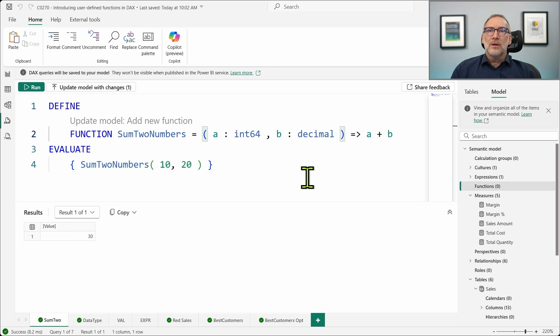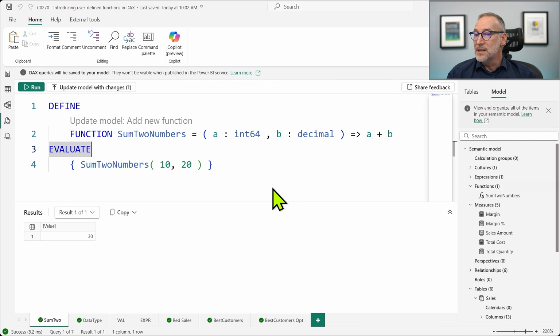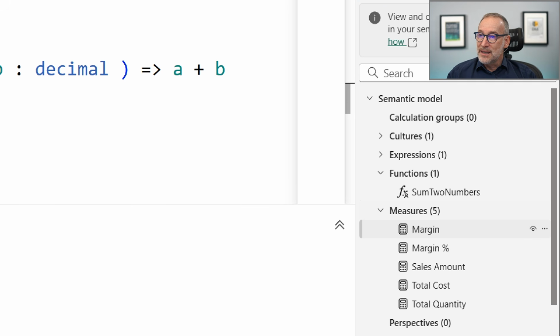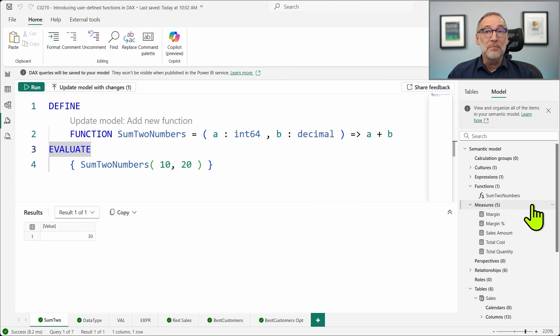Before moving further, how do you add the function to the model? Well, once the function is defined in the query, you can just click on Update Model, Add New Function. There's a warning, then we update the model. And now you see that here in the list of the semantic model, we also have the function SumTwoNumbers. The function is now in the model and can be used as if it were a predefined function.